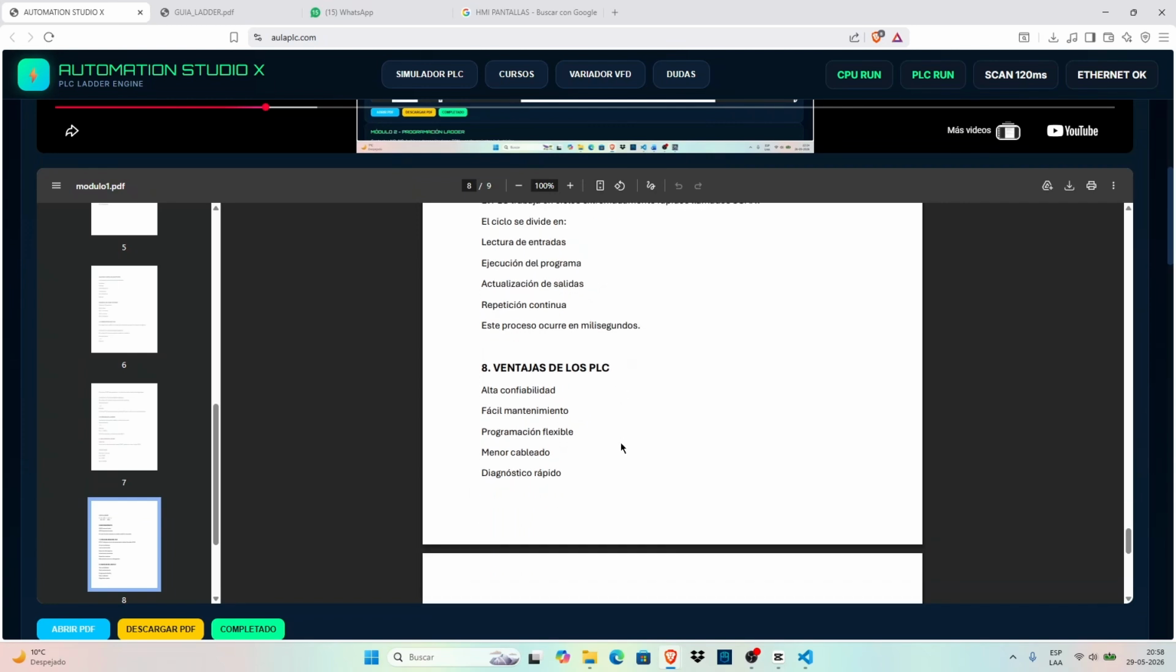The advantages of PLCs: they offer multiple advantages. For example, easier maintenance, flexible programming, less wiring, what we were talking about, and rapid troubleshooting. Industrial networks and automation have already advanced.